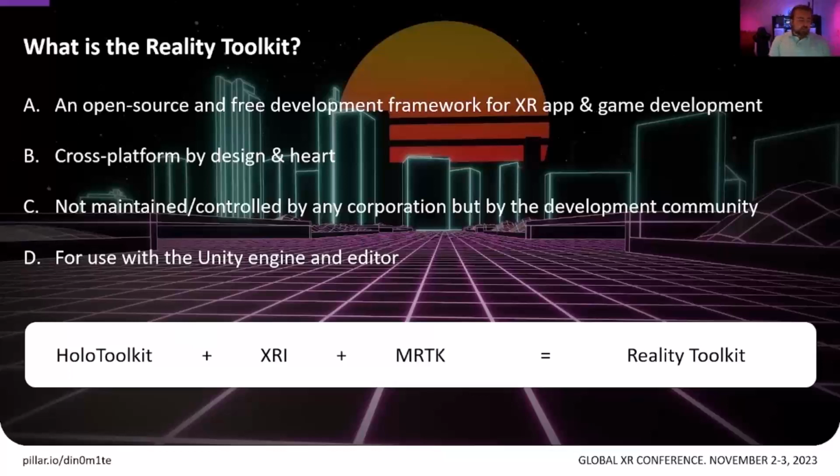So the history of the Reality Toolkit is simple. Some time ago, around 2016 or maybe the end of 2015, there was the HoloToolkit. You might have used it or not. It was a great toolkit for Unity as well.